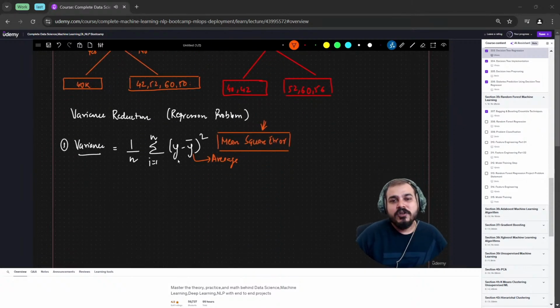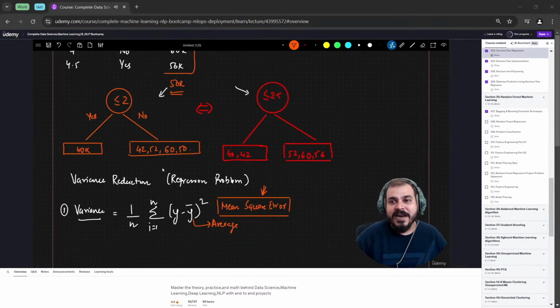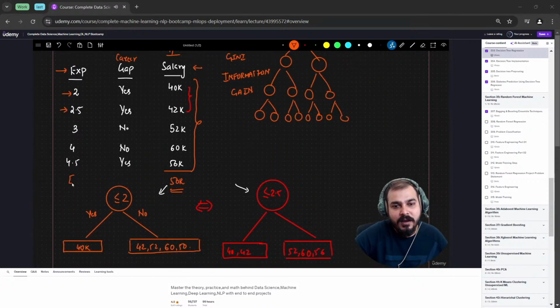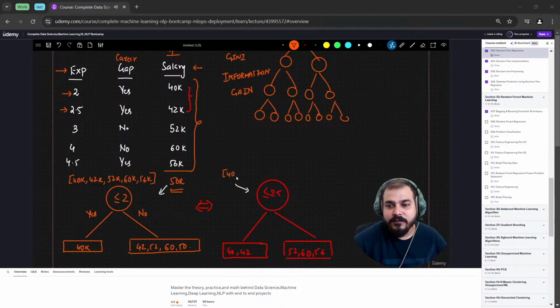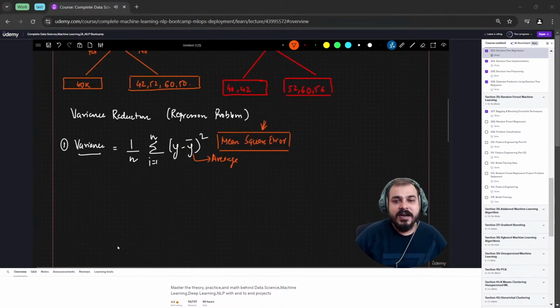Okay, so here it is. Now let's go ahead and calculate the variance for the root and for all the child nodes also. In this particular case, my root will have all my output values like 40k, 42k, 52k, 60k, and 56k. Similarly over here also I'll have all the values like 40k, 42k, 52k, 60k, and 56k. So I have all my values with respect to the variance. Now let's calculate the variance of root.